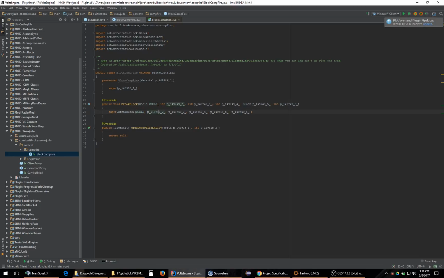So I'm going to go through and rename these real quick. How this works is pretty much world, X, Y, Z, block, and then metadata. They pass in the block as well on this one, so you could recycle this class and use it for whatever you want it to use it for.